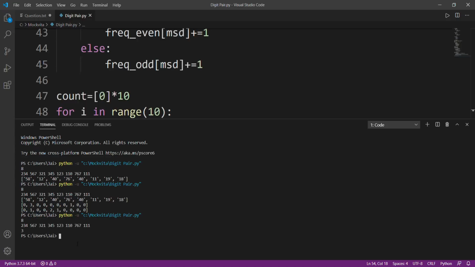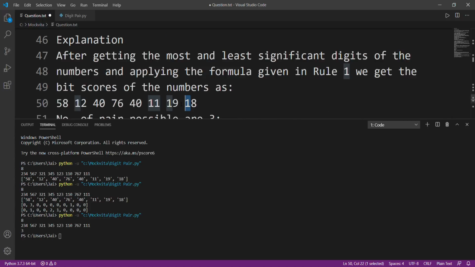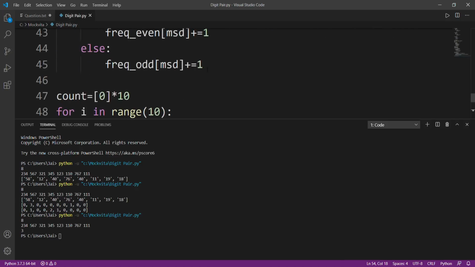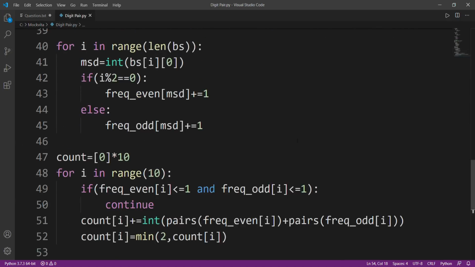We get 3. Perfect. So let me show you the solution: the total pairs possible will be 3. So this was the solution to the second question of the Mockbeta Solutions digit pair.